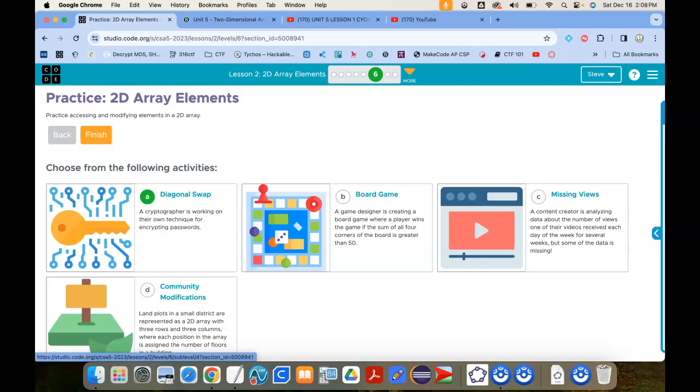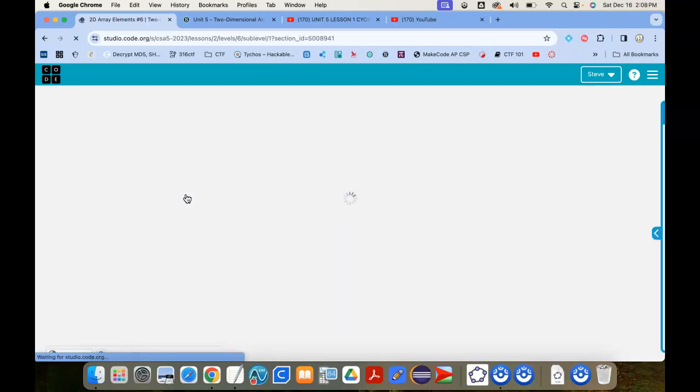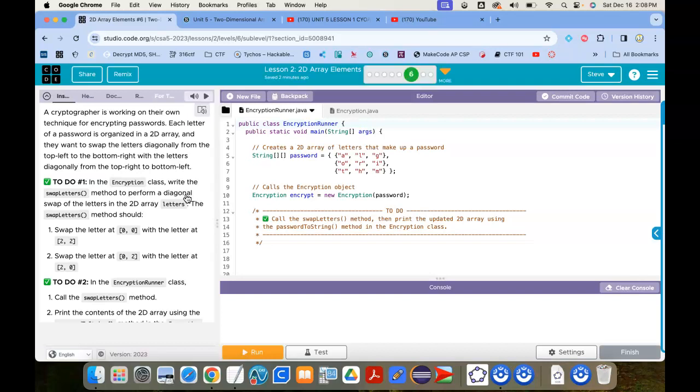Hey everyone, here we are in lesson 2, level 6. We are choosing our own adventure by accessing and modifying elements in a 2D array. So in this diagonal swap, the first one, this is actually a very important algorithm. We'll certainly talk about this in class. But when you want to swap two elements around, how do you want to do that?